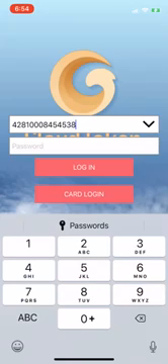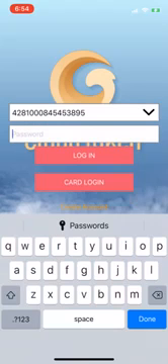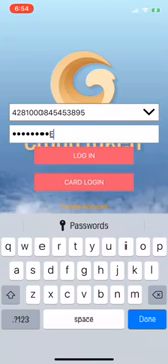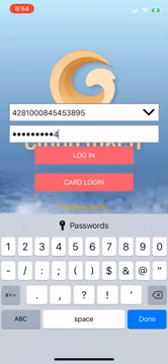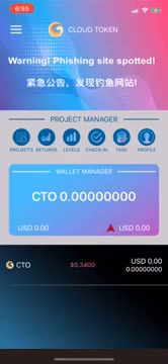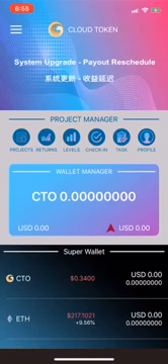453, 895. Passcode. Okay, it's 1 2 3 4 5 6 7 8, then capital E and the number 4. Okay, and then hit login. And we are in, you guys.